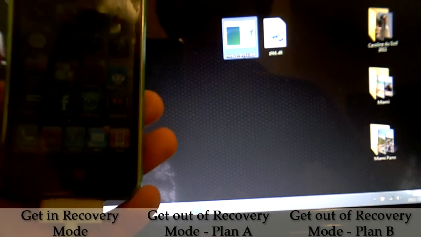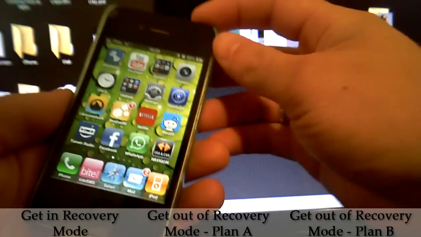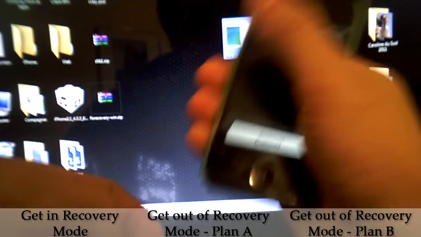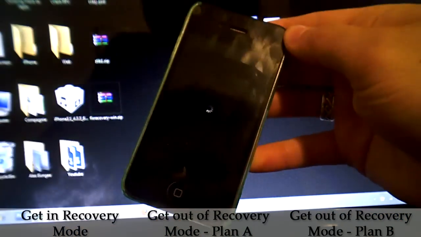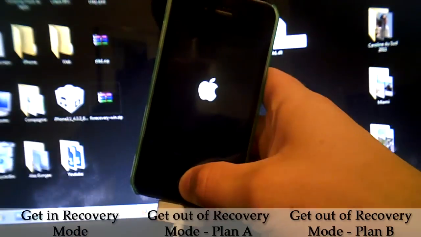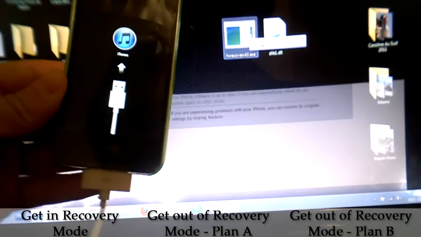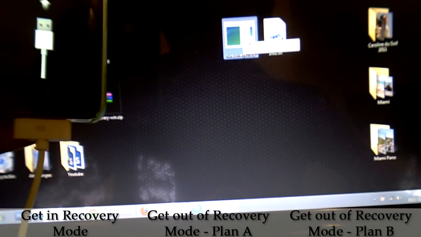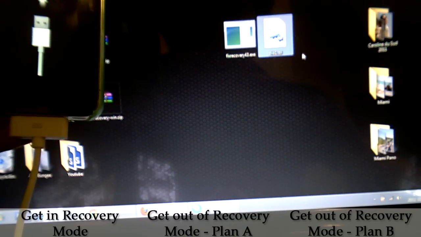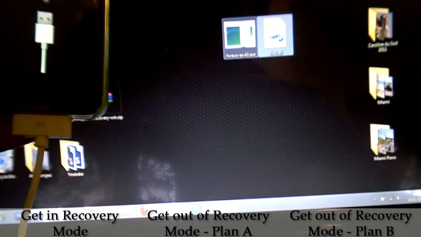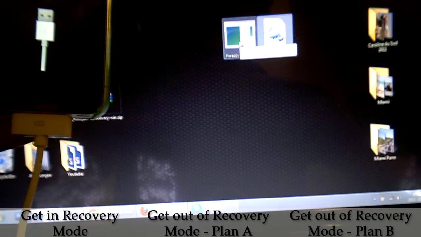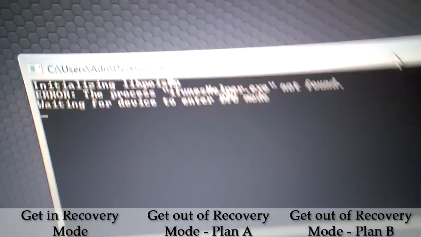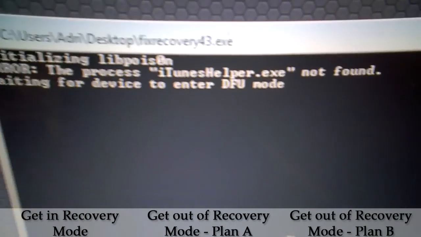So once these two files are in the directory, let's turn off our device and put it into recovery mode. Alright, so our device is in recovery mode, as you can see, and we have our fixed recovery executable file and our ZLIB1 DLL file. So we click on fixed recovery, and here it says waiting for the device to enter DFU mode.